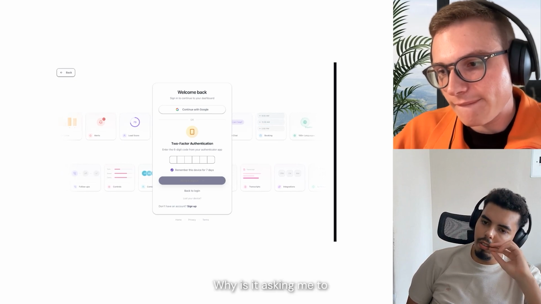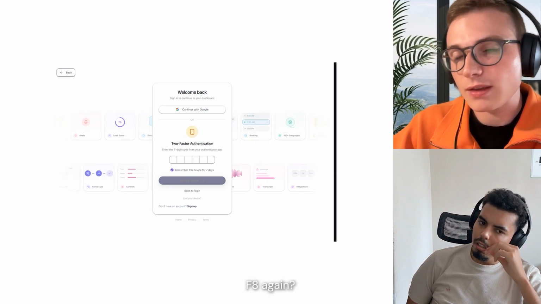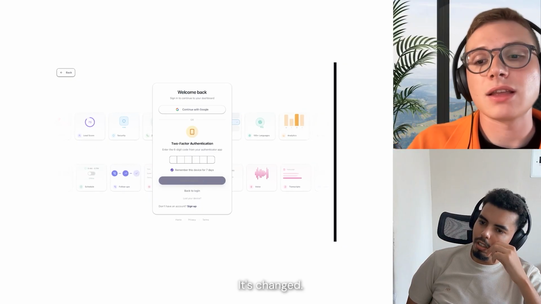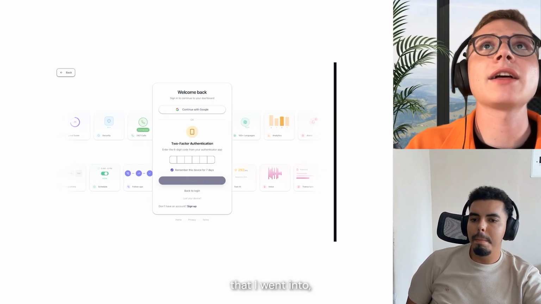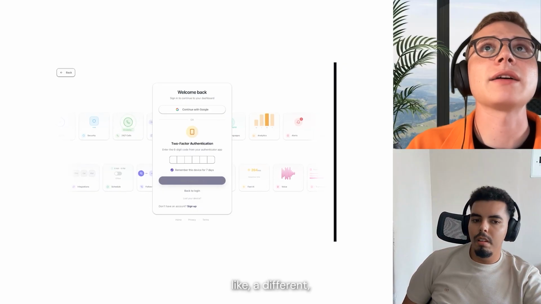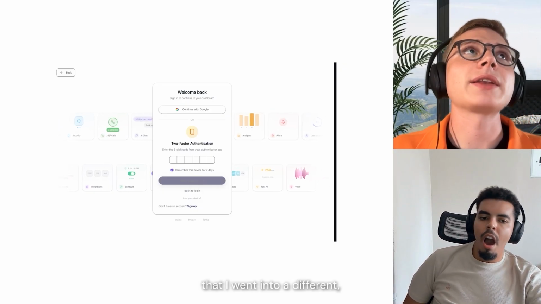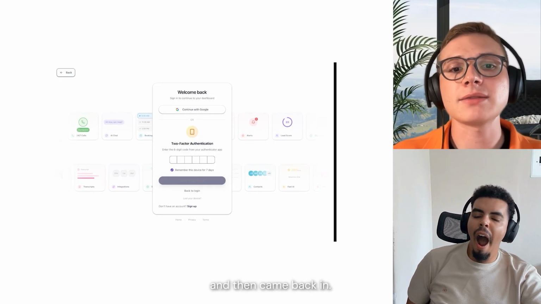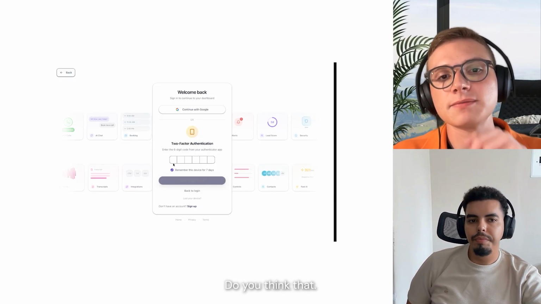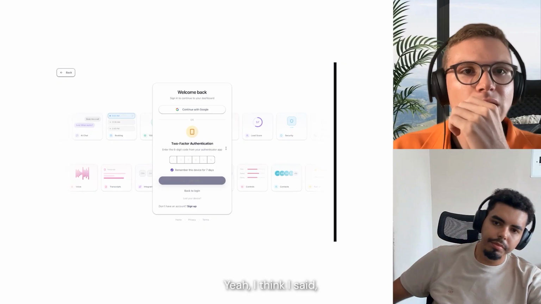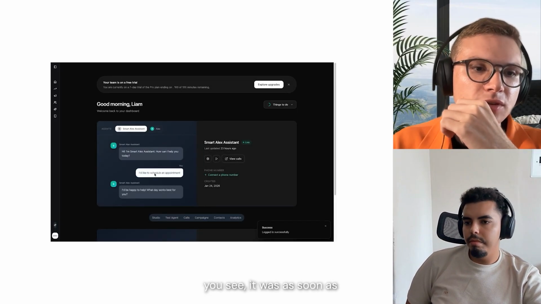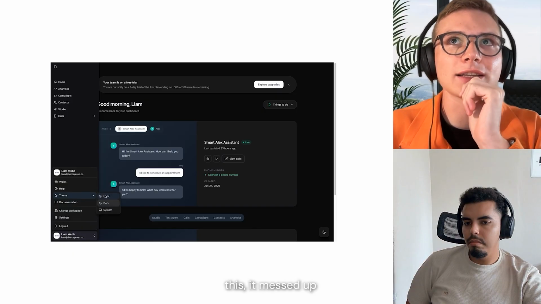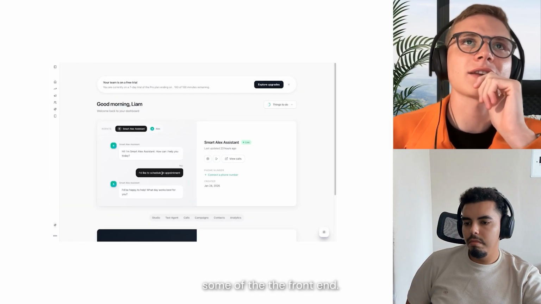Why is it asking for 2FA again? I don't know. That's strange. It could be that I went into a different user profile and then came back in. Do you think it could be that? Oh, okay. Yeah, I think it's that. You see, as soon as I did this theme light, it messed up some of the front end.